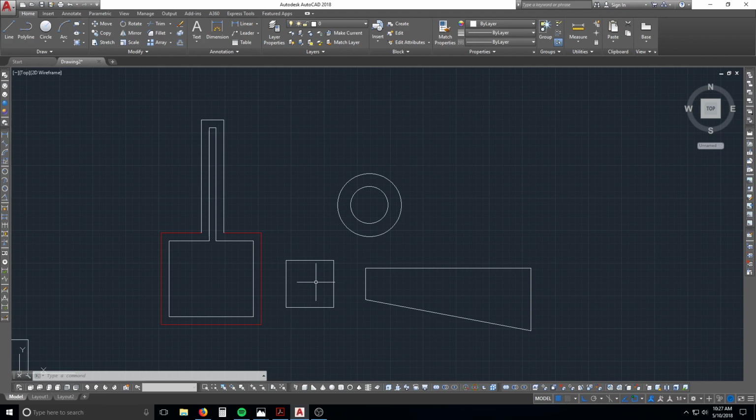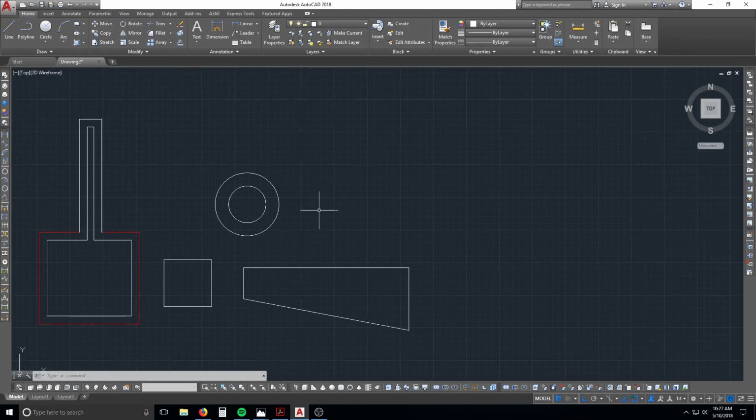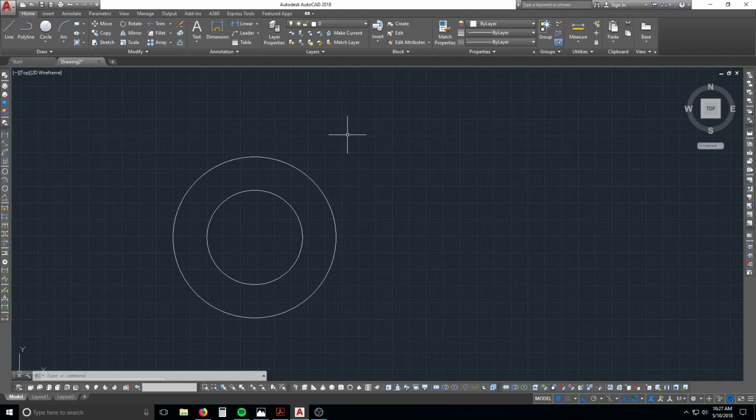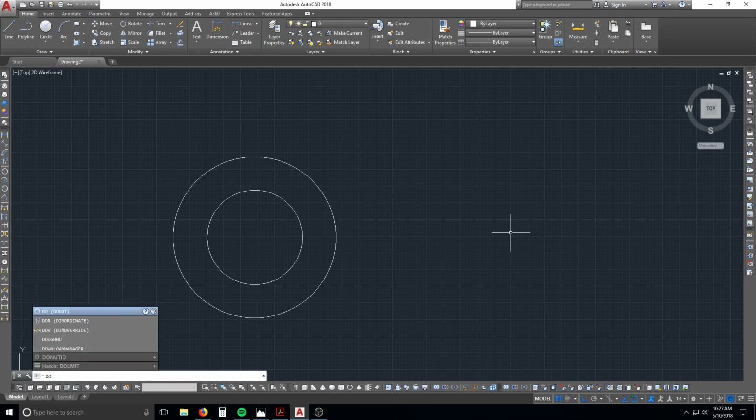So that was stretch. Donut. All right, this is a neat one. It's going to basically create a shape that looks exactly like this, except it's going to be hatched on the inside. It's going to be like a solid color. So we're going to type in donut, which is D-O, enter. Now you want to type in the inside diameter. If you don't want there to be a hole in the middle, type in 0. But if you do need there to be a hole in the middle, you can choose whatever.